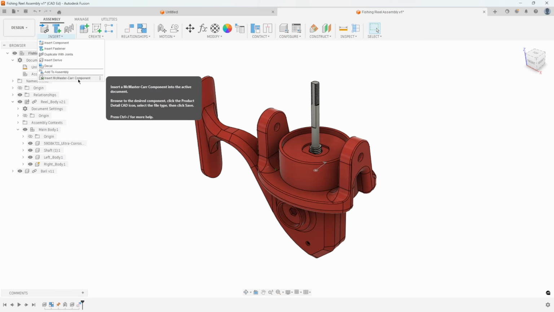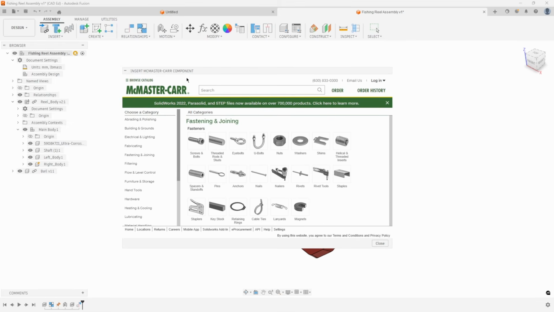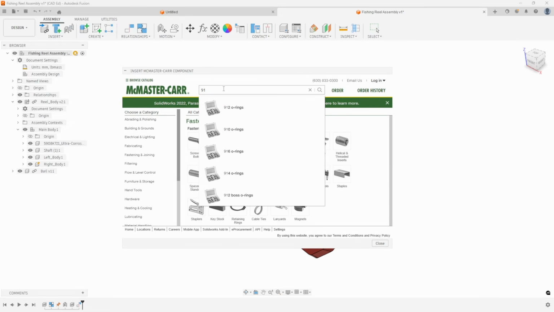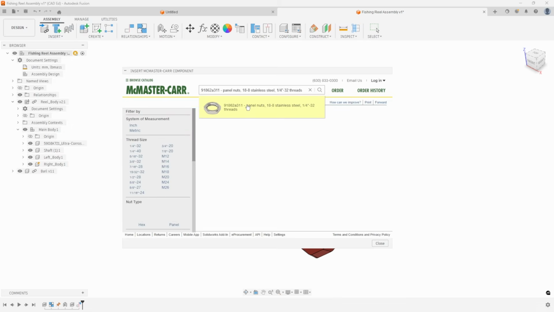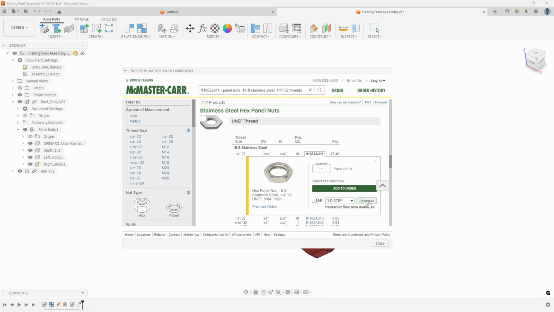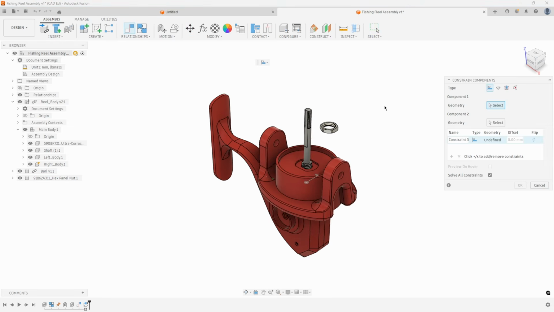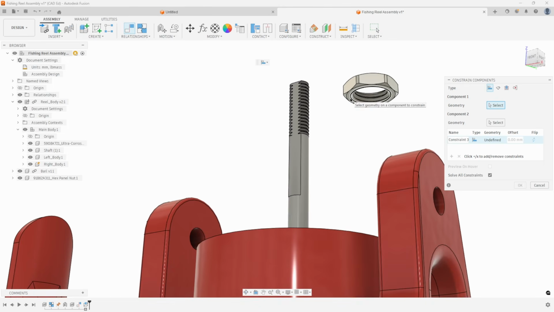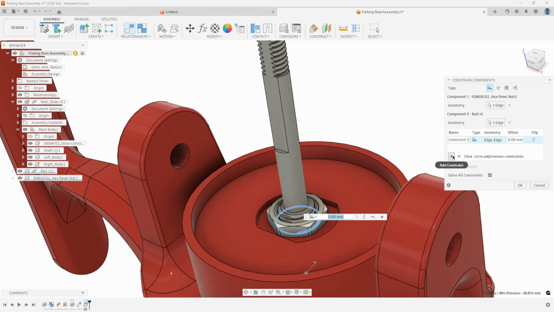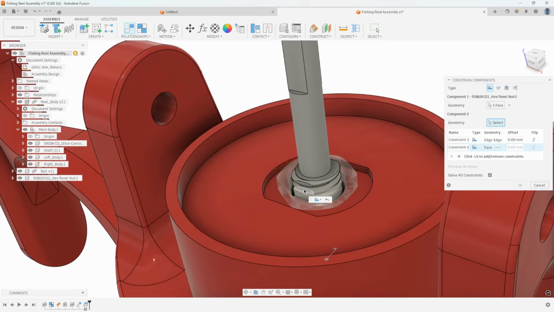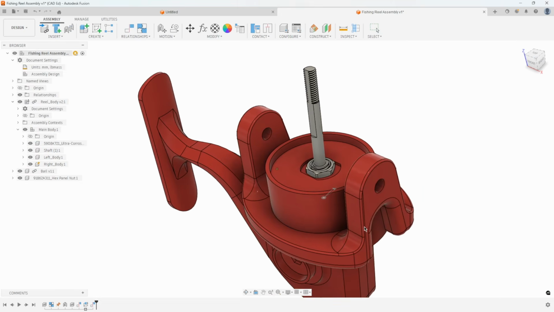We can also insert components from McMaster-Carr into the assembly. In this example, I'll search for a 918-62A311, which is a 1/4-32 panel nut, and insert it into the assembly. We'll use constrained components to constrain the nut with the recess in the bail. By adding in these constraints, it builds in the relationships between the two components. Now, when we rotate the bail, the shaft and the nut rotate with it.